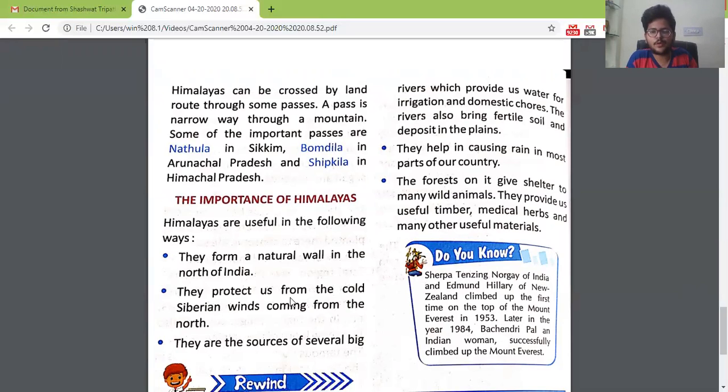Okay. So what happens? These Himalayas act as natural barriers, natural walls. And what are the tasks of those walls, these natural barriers? Number one, they protect us from external enemies, like whosoever is going to attack India from the north side. Since the Himalayas are very big and very tall, it is very difficult for any enemy to cross those Himalayas and enter into our country. It acts as a natural barrier there.